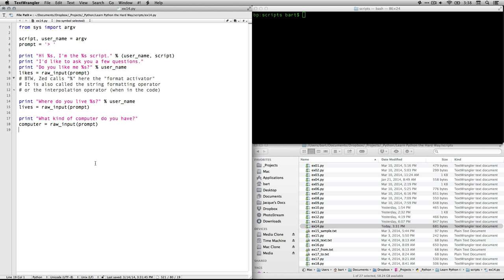Then the third and last question is, what kind of computer do you have? So it's going to print that out, and then it's not going to call us by name this time. But it's going to prompt for the information, using the little prompt that we created up here. It's going to take whatever that raw input is, anything that you type in, and assign it, that's what the equals is, into a variable called computer. So it's going to get data on three things, likes, lives, and computer. It's going to get those when it's running.